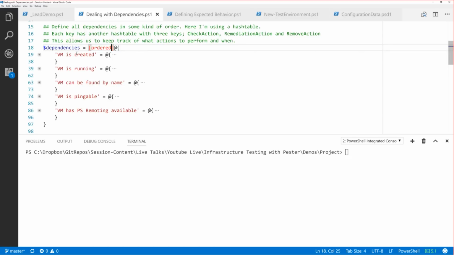I have these in order because these are ordered from lowest on the network stack all the way to highest. So if, for example, PS remoting is obviously not going to be available if the VM is not created, if it's not running, if it's not pingable, that sort of thing. I guess you could argue ICMP stuff with pingable, but this is ordered from lowest to highest in the OSI model for our network guys. So I first check to make sure the VM is created.